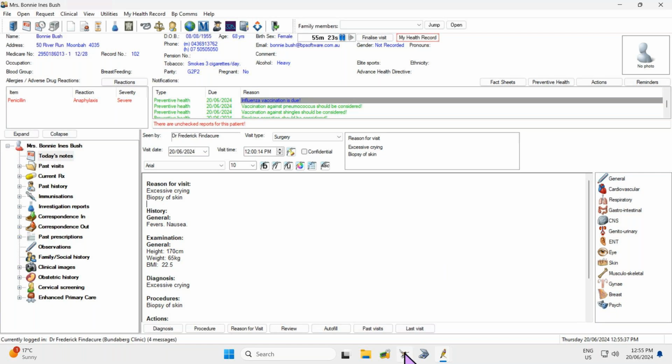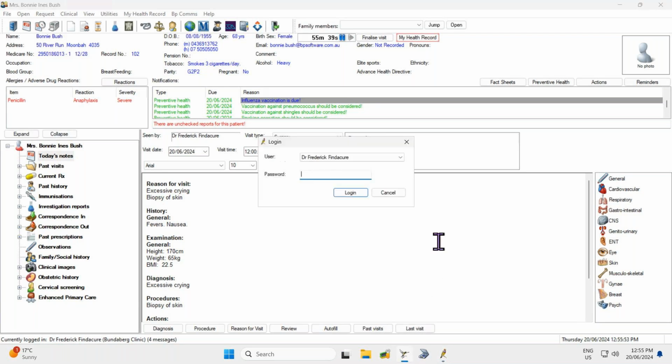I've created a little shortcut on my taskbar so it's quicker to open, but otherwise you just need to click on your Windows start bar on your bottom taskbar there and start typing BP utilities. It will come up there under best match. So I'll open that one up, and it's then going to prompt me for my normal best practice login.